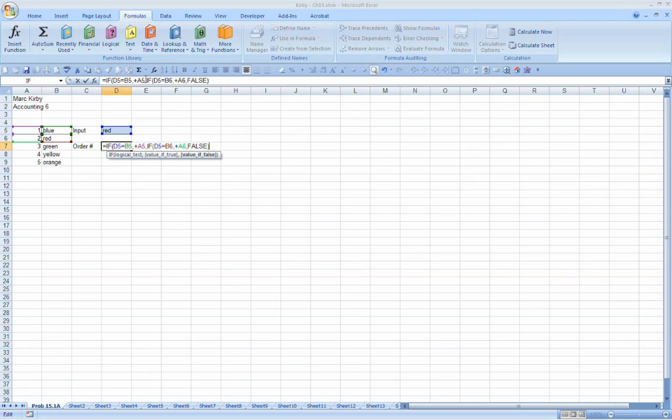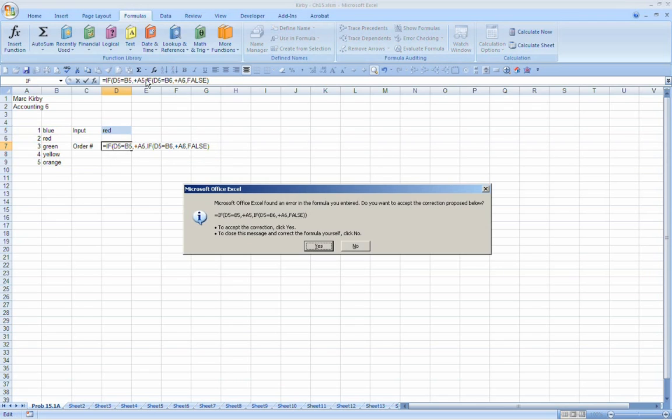I'm going to back up and take that second parentheses out, hit enter. It's going to say, hold it, you got a problem. Specifically, Microsoft Excel found an error in the formula you entered. Do you want to accept the correction? Excel's pretty smart. It likes to think it's smarter than we are, but it's not. A lot of times, though, it will make the recommendation. And in this case, it's smart.